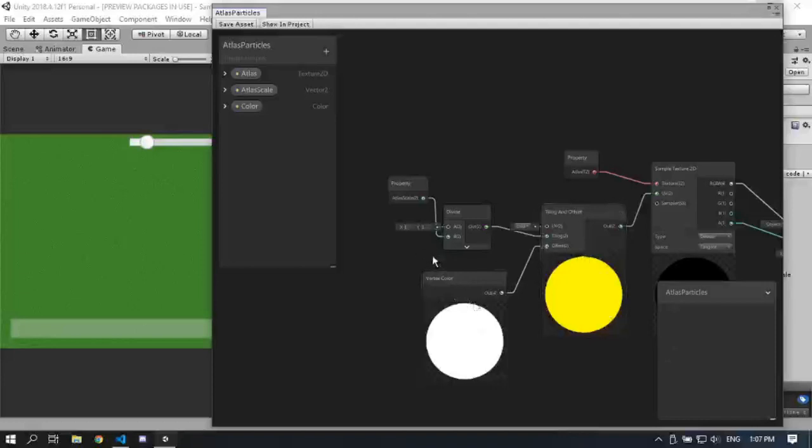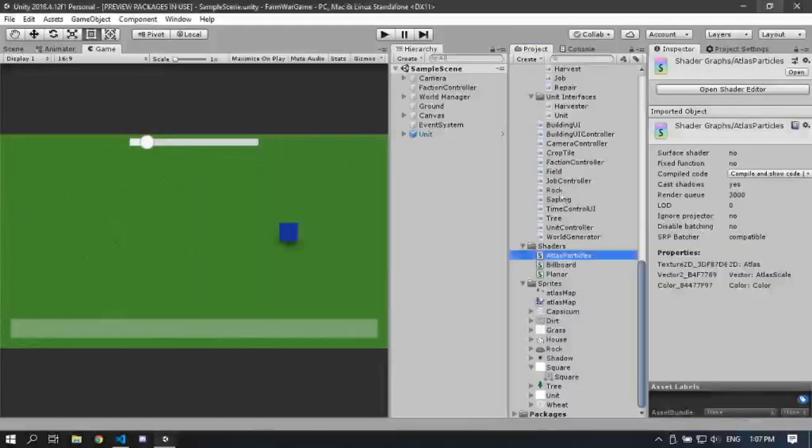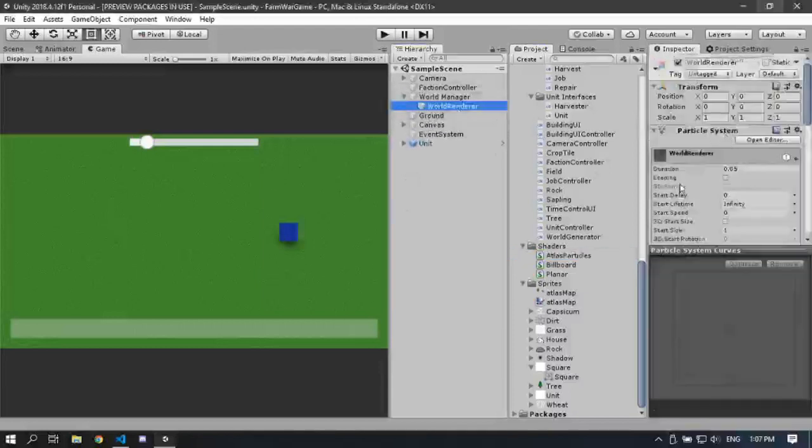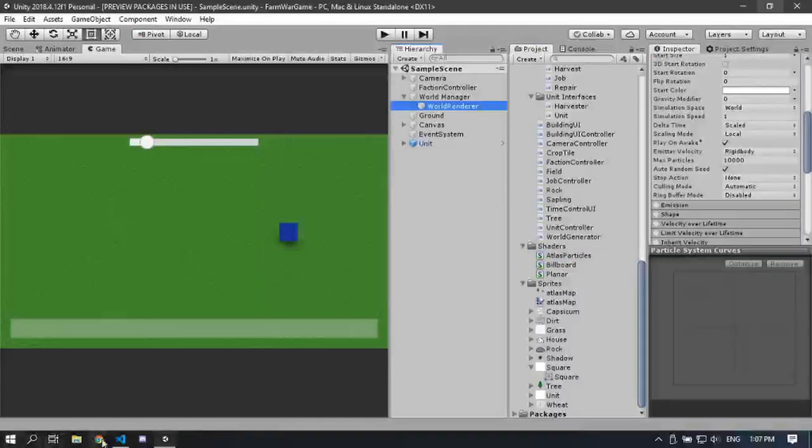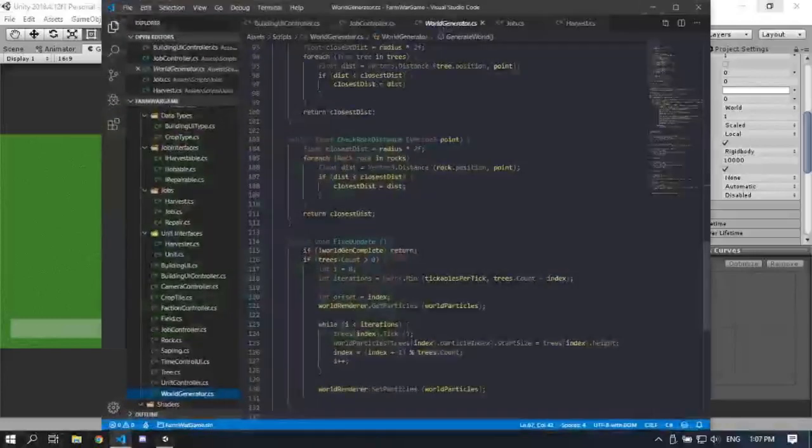I'm using the vertex color because for particles, the color of the particle is stored in vertex color information. So that's really the only data I can easily pass into the shader quickly. And so in the particle system, if I can find it, here it is, under world renderer. Oh, it's not in here, it'll be in the world generator function.